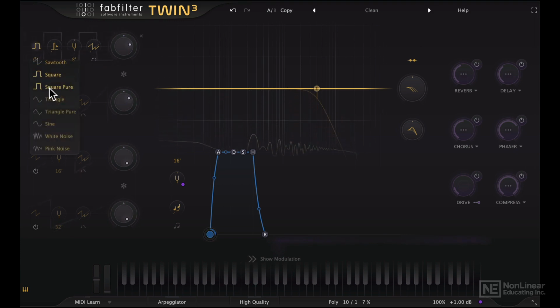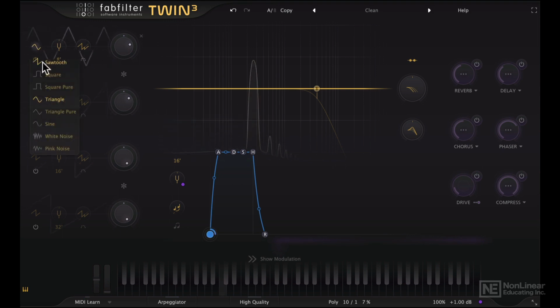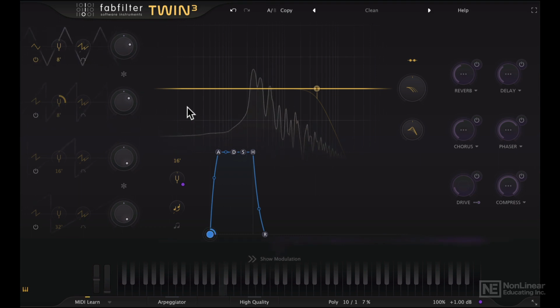Now, irrespective of which square waveform you choose, you get your pulse width control. You notice that this parameter wasn't there in the sawtooth. So that's nice. And the triangle, now this is not the pure triangle, this is the pure triangle, which also only has odd harmonics. But if we switch over to the other triangle, its harmonics are quieter, but it does seem to have some even harmonics as well.